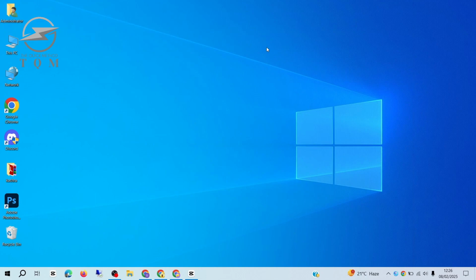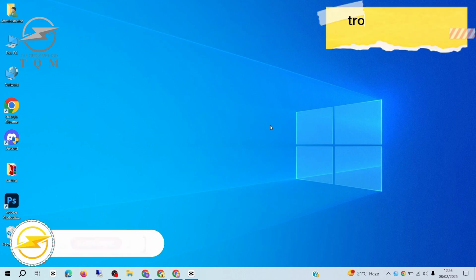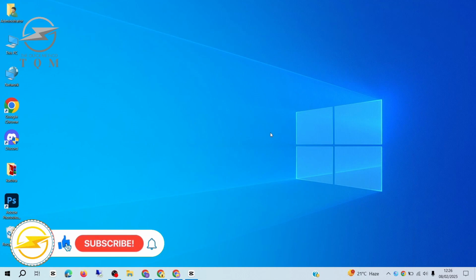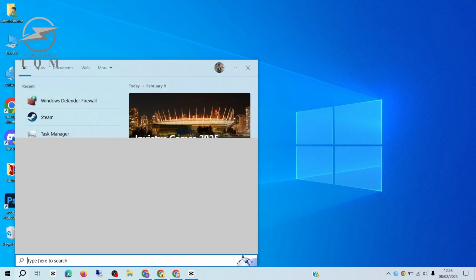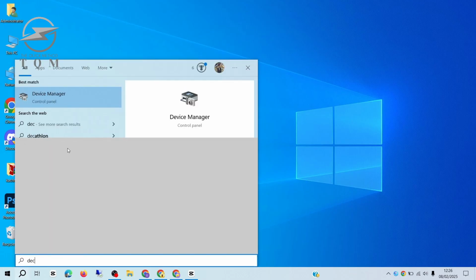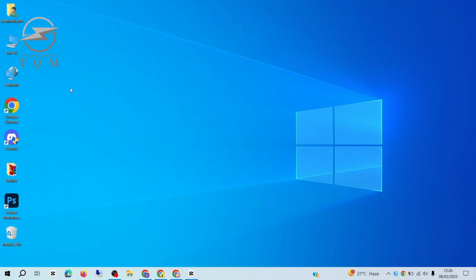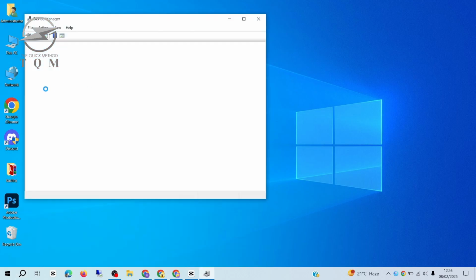Hey everyone, if you're having trouble opening the NVIDIA app, don't worry, this video will walk you through how to fix it. If you're seeing an error message like the one on your screen, the first thing you should do is close the window. Then open the Start menu and search for Device Manager. Click on the Device Manager window to open it.